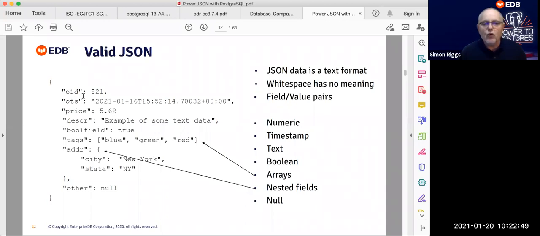Okay, so these are all normal, what we call top level fields, but they can be different types in normal JSON. So you can have integers, numerics, you can get timestamp or text, and you can also get true and false or Boolean fields. Now, where it gets more complex with JSON is that it's possible to have JSON arrays, and here I've got a field called tags, and the value of it is a JSON array, and that JSON array has 3 elements within the array: blue, green, and red.